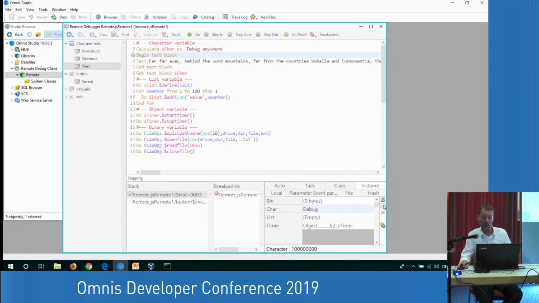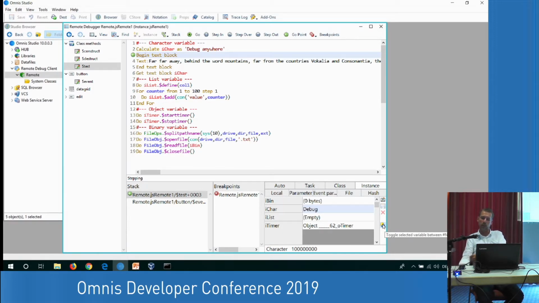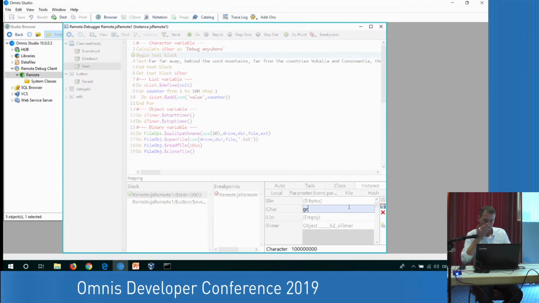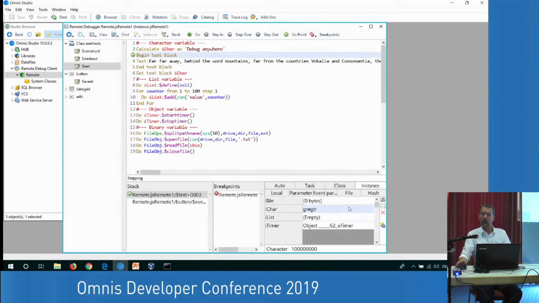There's another small button here that you can use to toggle between null and empty. So when I click here, you can see that the variable now is null and empty, and of course I could re-enter a new value.